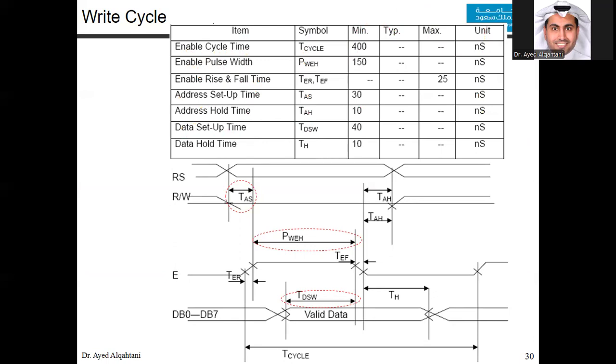For all of these timings, for the LCD, the 3 most critical timings are the TAS, which is the address setup time, the PWEH, which is the enable pulse width, and the TDSW, which is the data setup time. These 3 times are the critical timings for the write, and we will find out the same timings are also critical for the read.